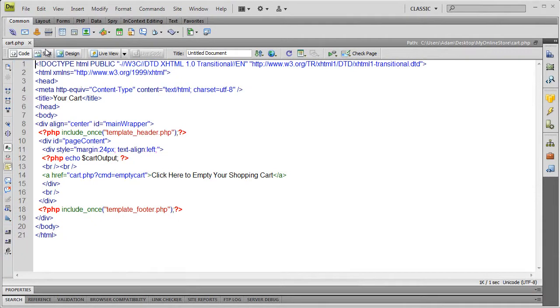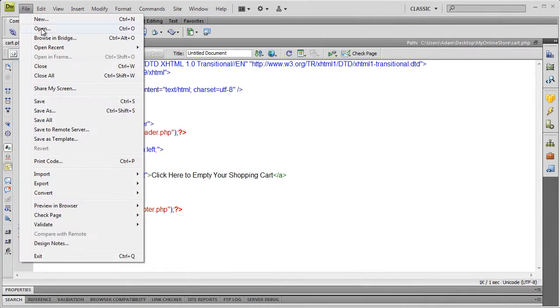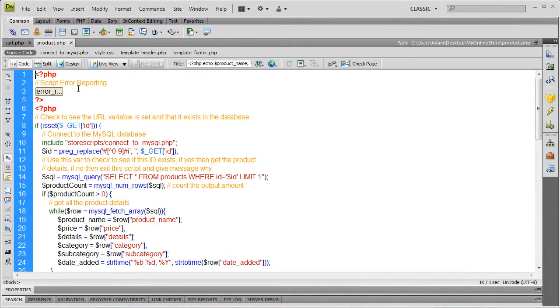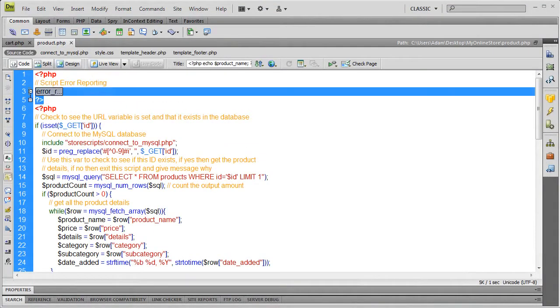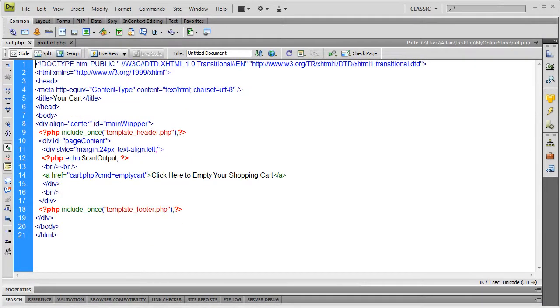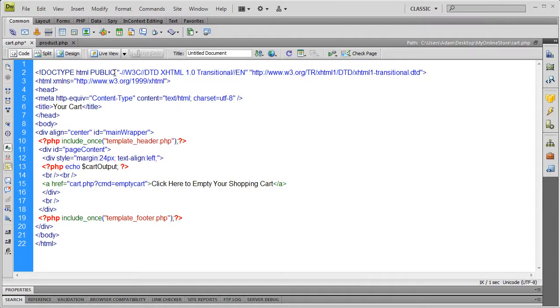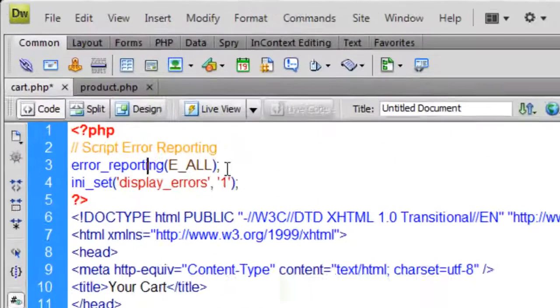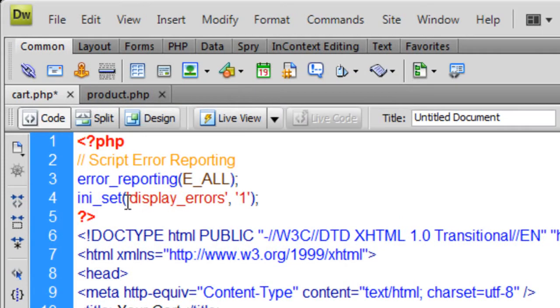Okay. Alright, now just to stay cool and make sure nobody can tell me that they have errors, we're going to open up product and I'm going to grab a little piece of script for error reporting. I'm going to put that right above our doc type in cart.php. So if you open that code up, you'll see it says error_reporting(E_ALL); ini_set display_errors with a value of 1.